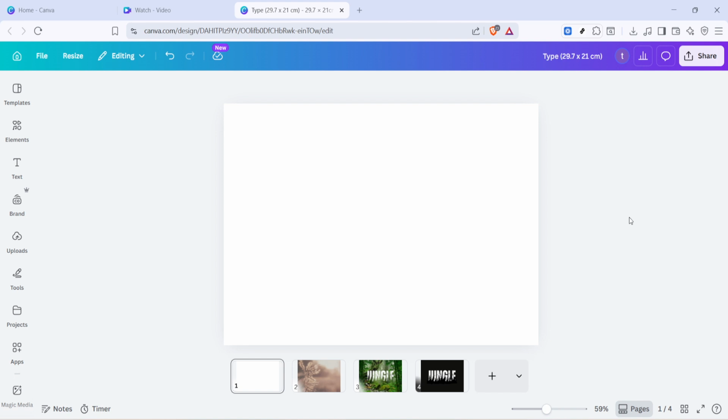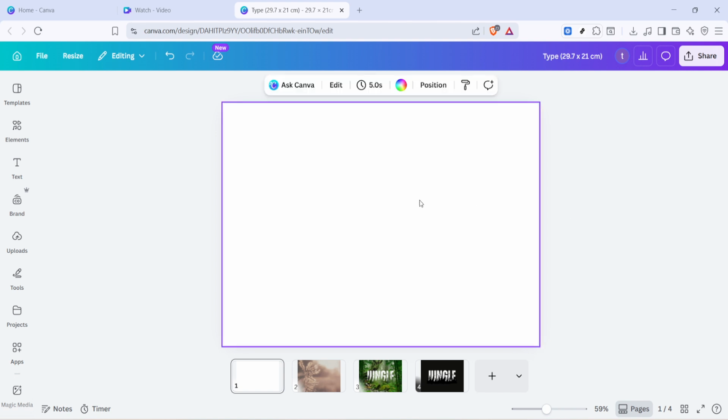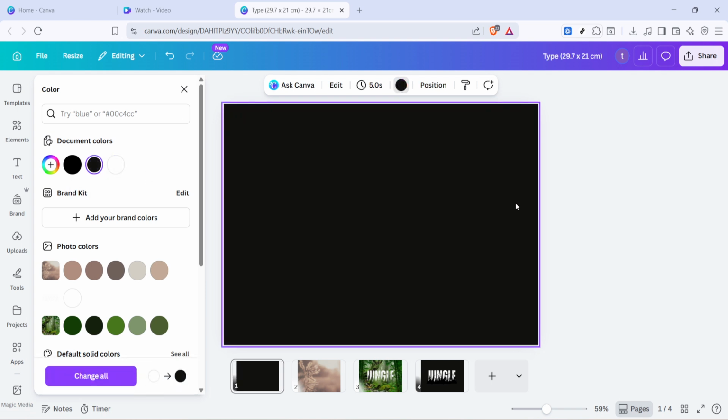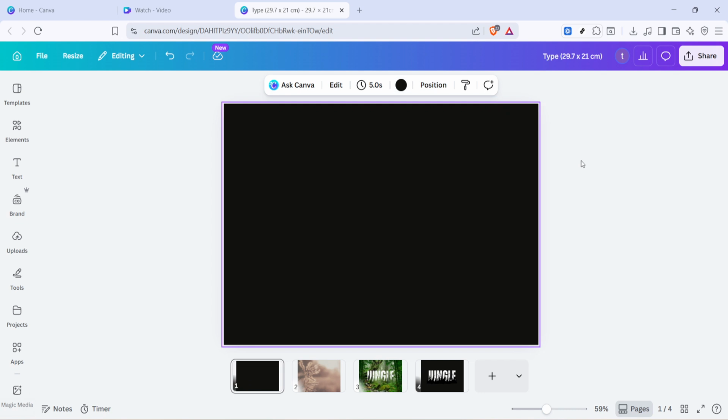Start with your design open in Canva. The first thing we want to do is set the stage for that glow to really pop. Click anywhere on the canvas background to select it. You'll know it's selected when you see the background color option appear in the toolbar. Go ahead and click the color tile and change the background to solid black. A deep black background creates maximum contrast, which is what makes the neon effect look realistic and vibrant.